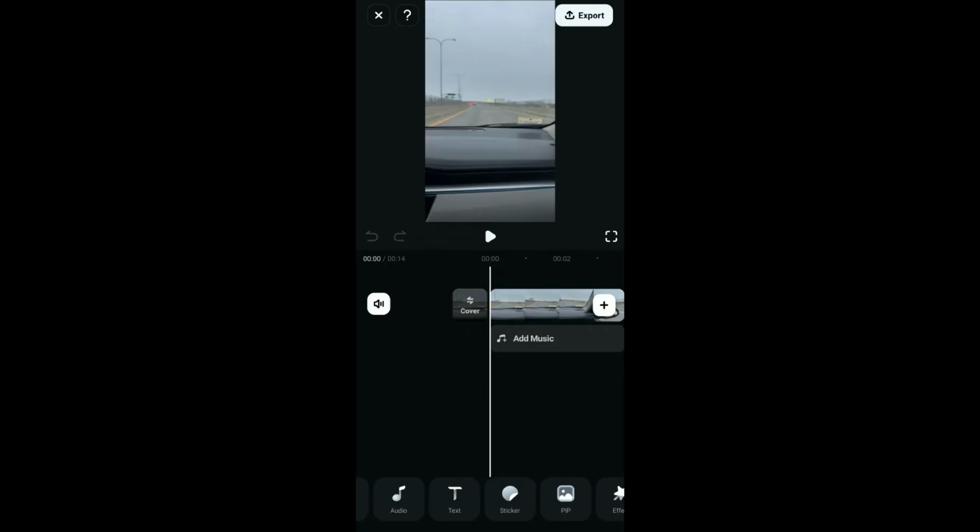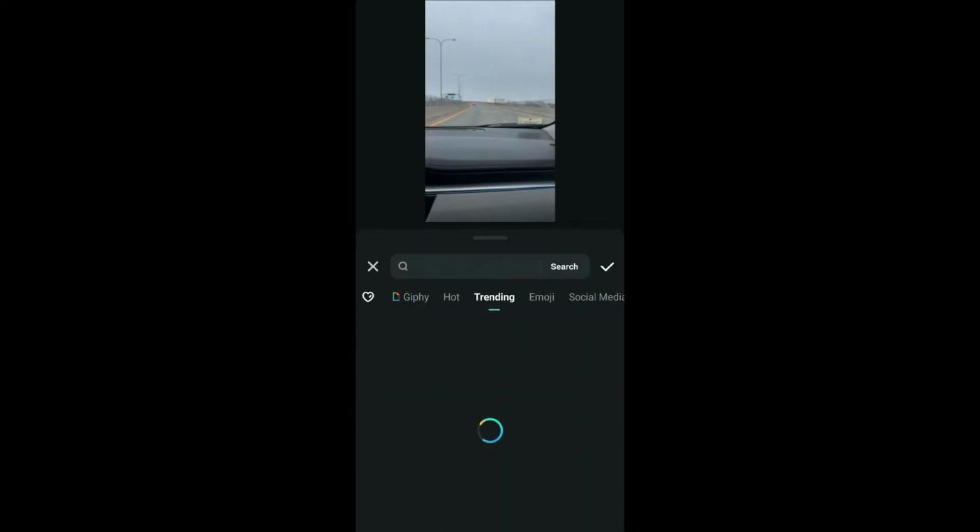If the overlay isn't immediately visible, you can explore different sections like Effects, Stickers, or Elements. After you go ahead and select one of these options, select one of the elements you want to use. I'm just going to select an emoji from the category.